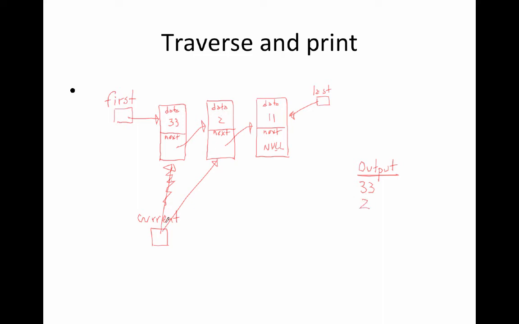Then we're going to set current equal to current arrow next. So current arrow next is pointing to this element, therefore current will also now point to this element. And we're going to print the value of current arrow data. And then we're going to set current equal to the value of current arrow next. Well, now current arrow next is null. So instead of pointing over here, current is going to have the value null. And we've printed all 3 values from the data members.